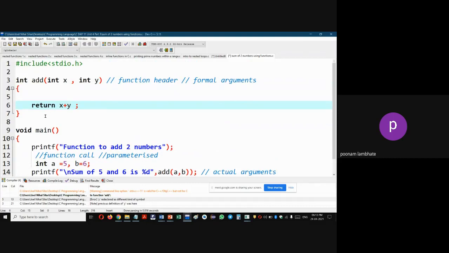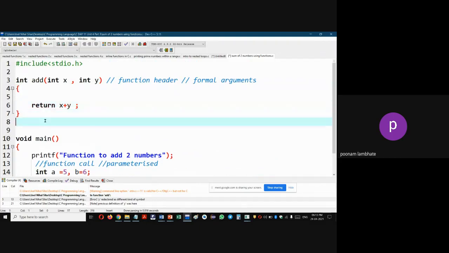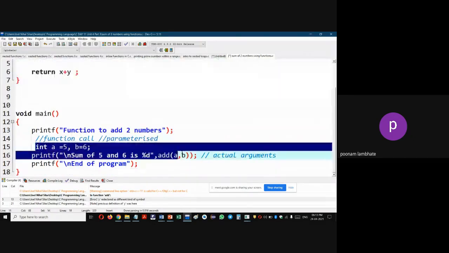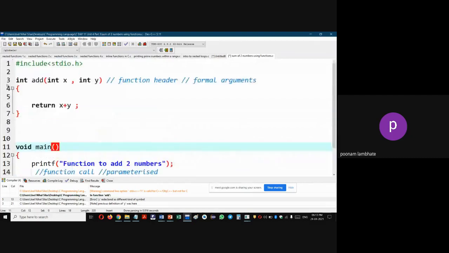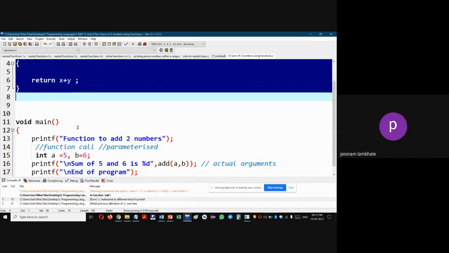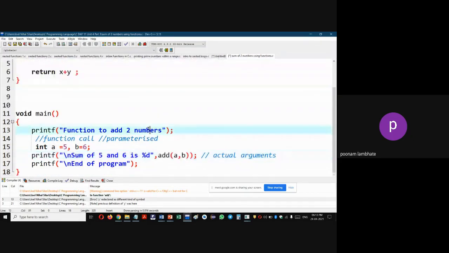Now what I'll do, I can show you that. See, first we have defined the function and then we have called the function. Means we are going from top to bottom. First the function is defined, so the compiler is aware of the function, and then we can easily call the function. What if we are calling the function and then defining it?